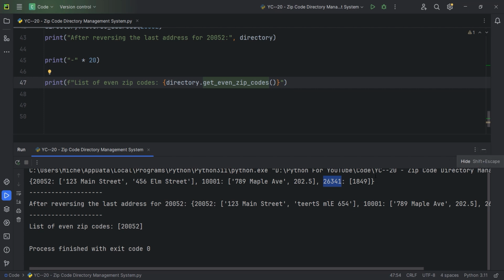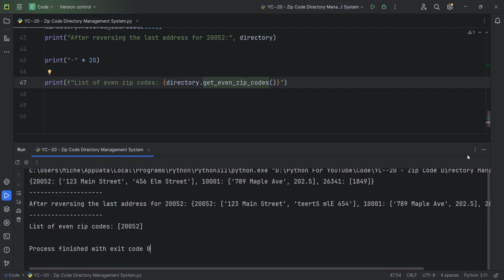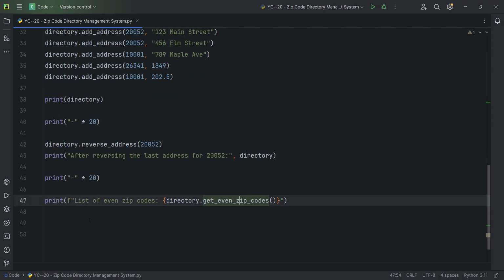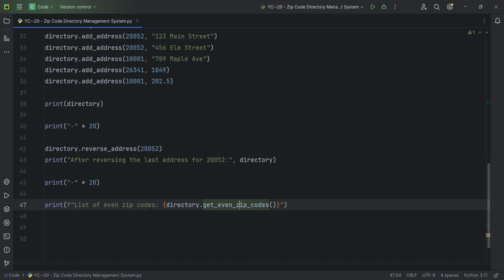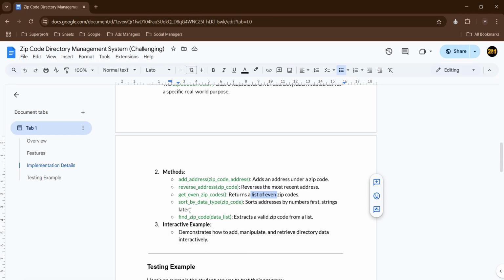Now, of course, you can populate this with a lot more examples. We're just doing things on the surface, so nothing to worry about. As long as it works, then it works. All right, so let's continue on. What else did we have in here? We needed to sort by data type. So it sorts addresses by numbers first and then strings.